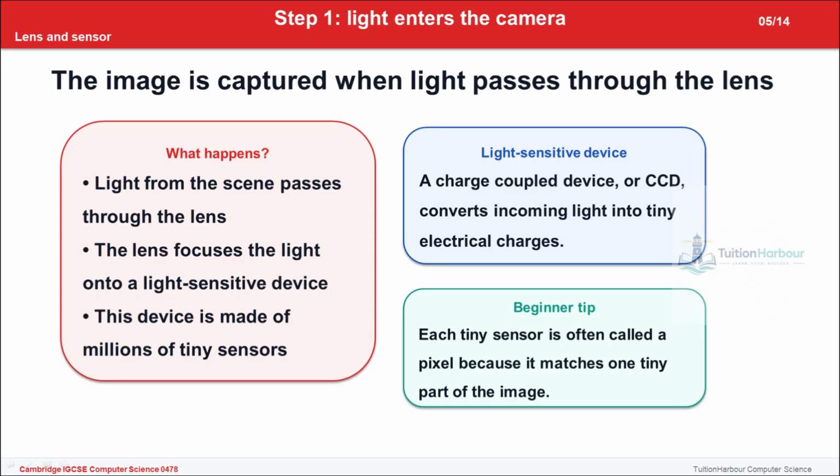Light enters the camera. The lens collects and focuses light onto a light-sensitive sensor. The sensor contains millions of tiny elements. Each element captures light from one small part of the image.